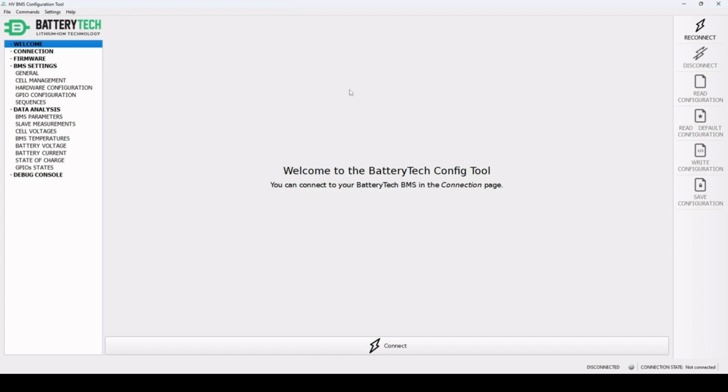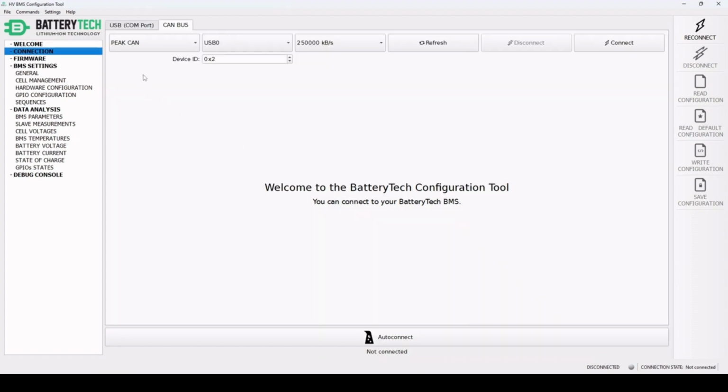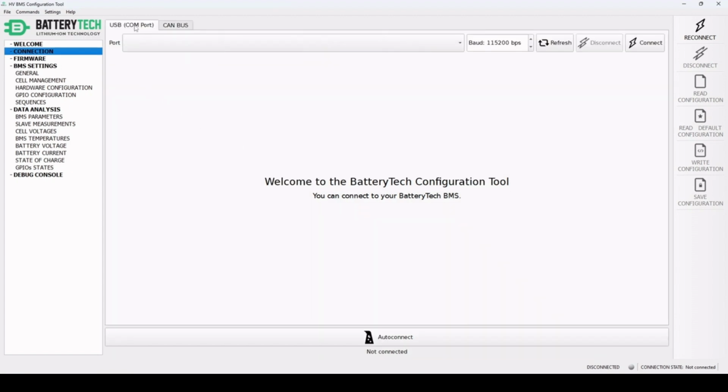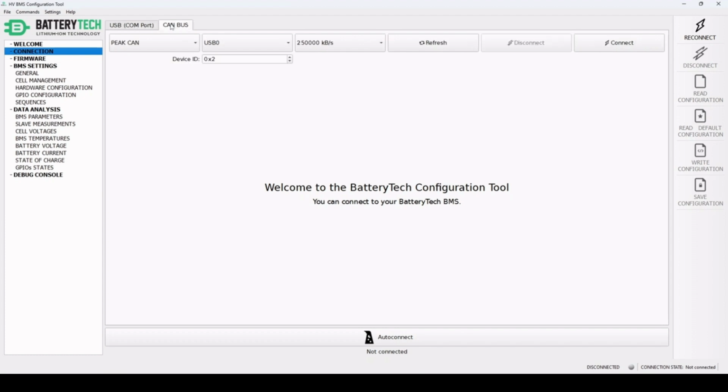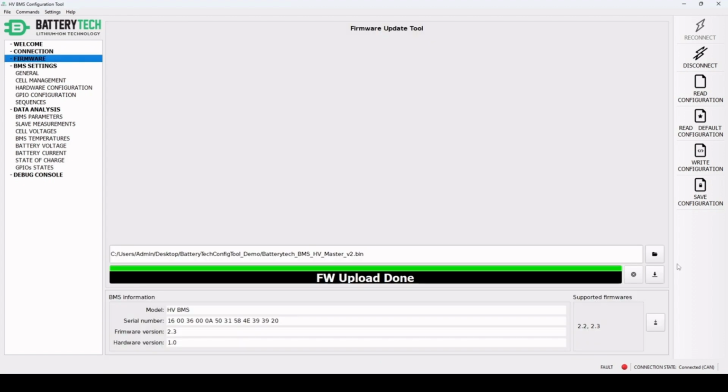On the left hand side there are multiple tabs to select from, first of which is the connection tab. In here the user can choose whether he wants to connect using a USB cable or CAN bus. For CAN bus connection, choose the interface you are using, select the correct baud rate and enter the device ID. Click Connect. After connecting with the device, you can choose the Firmware tab to upload new firmware to your device.